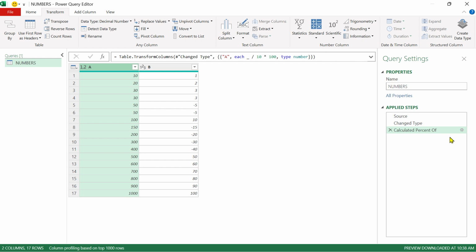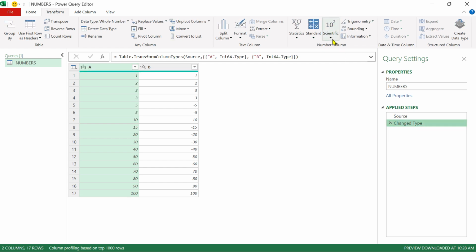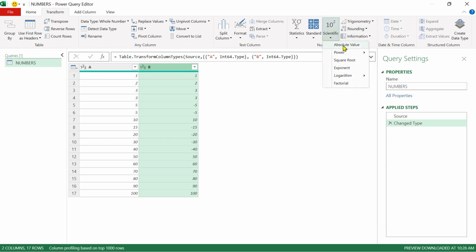That's very simple. Now let's use the scientific button, and this one is very useful. Absolute value is very easy. It will return only positive values, even if you have negative values in the column. Let's use column B. So you have -5, -5, -15, -20, -30. And if you click absolute value, it's going to return only positive values, only absolute values.